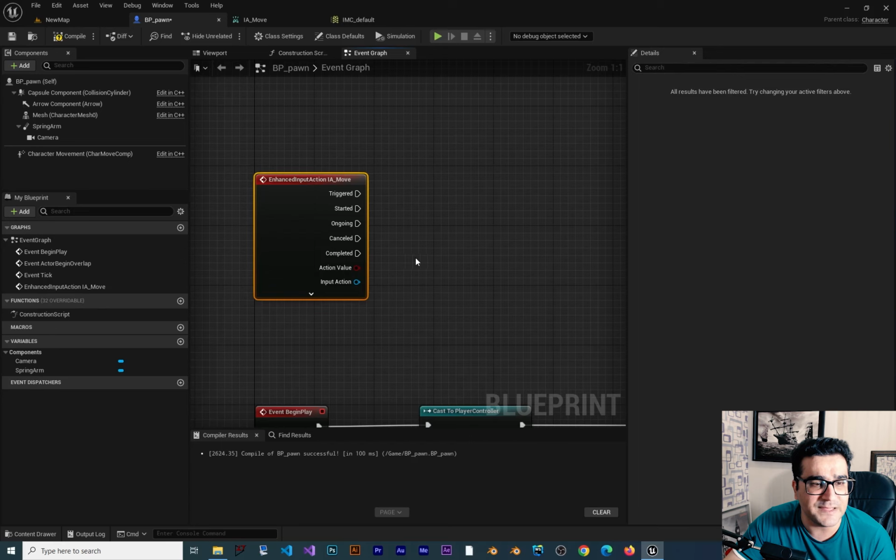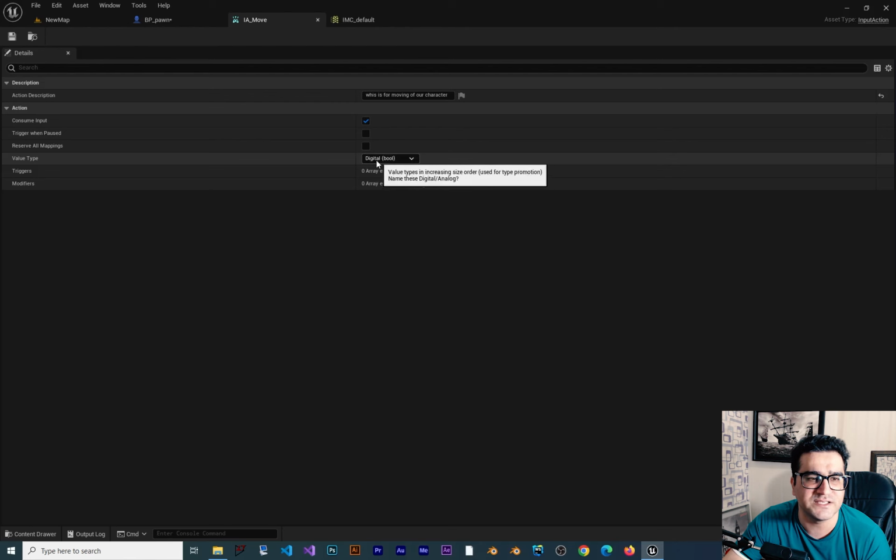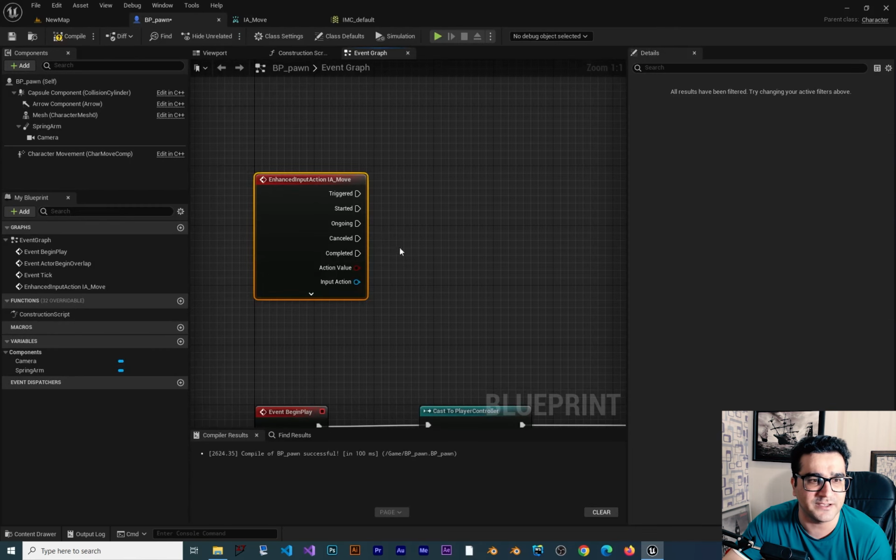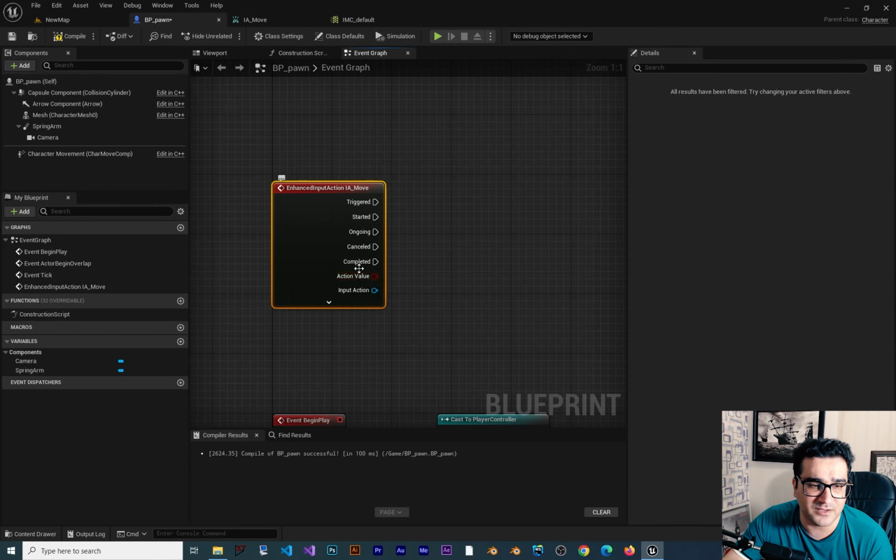So let me explain everything in here. First of all, you should see that the action value in here is just a boolean. Why? Because for IA Move, we decided that it is a boolean, right? So just bear that in mind.